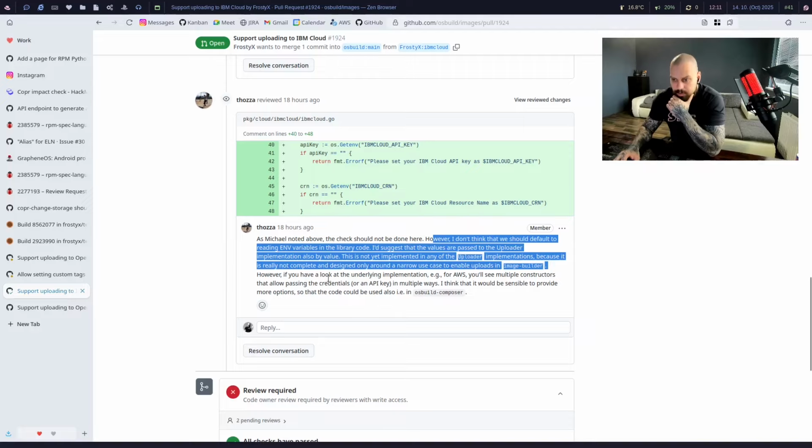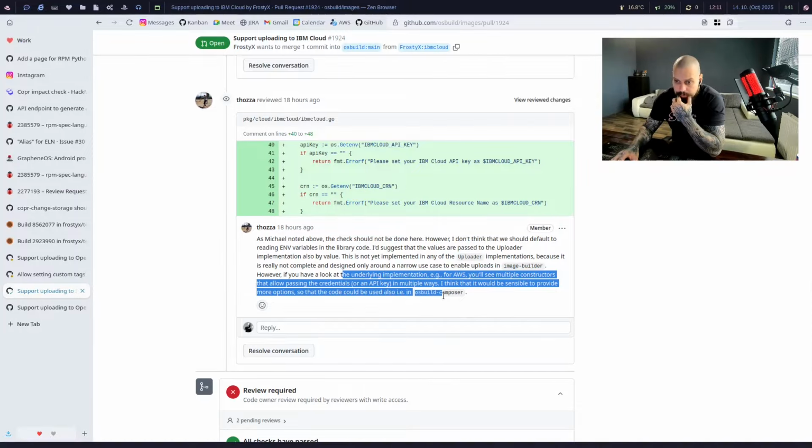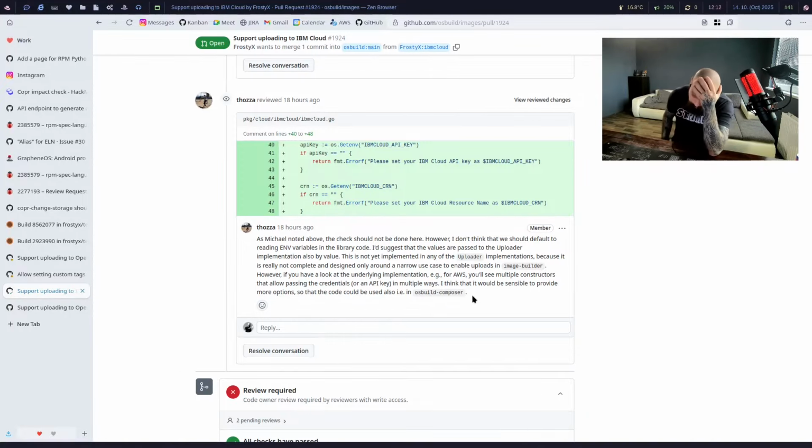However, if you take a look at the underlying implementation, e.g. for AWS, you will see multiple constructors that allow passing the credentials or an API key in multiple ways. I think it would be sensible to provide more options so that the code could be used also, i.e. in OS Build Composer. I have no idea what's in OS Build Composer.